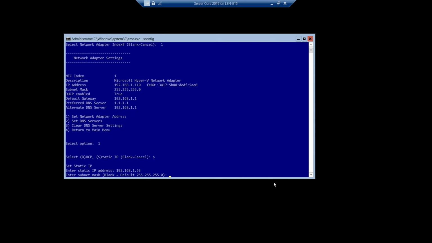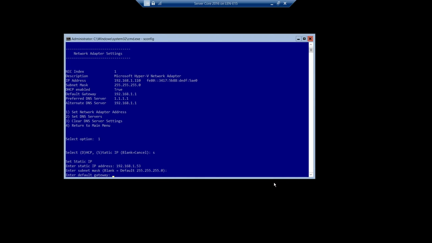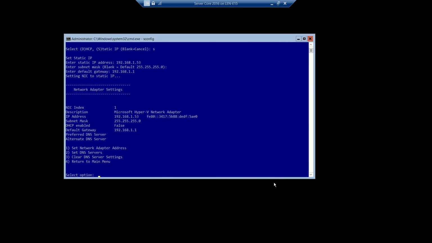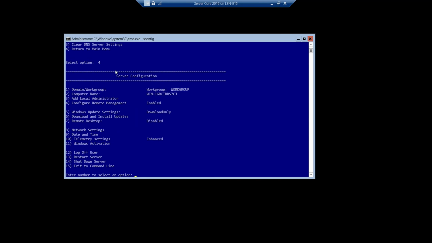The default subnet mask is fine, that's what I usually use. So just hit enter. Then it says default gateway, so I'm going to be using my router. In my case it's 192.168.1.1. Hit enter, and that's how we set up a static IP on Server Core. In order to return to the main menu, just type in 4, and we get access to all the other options.